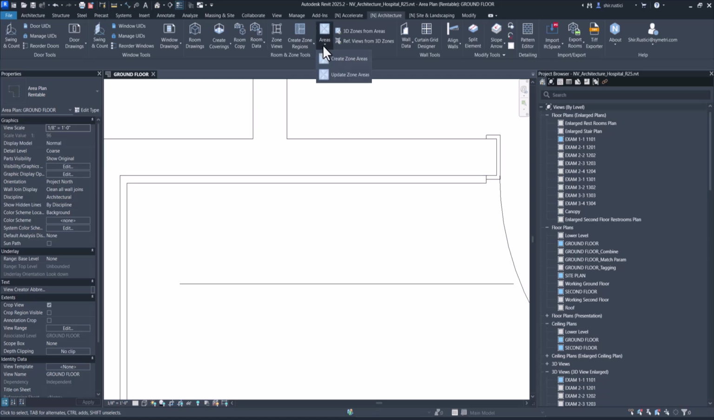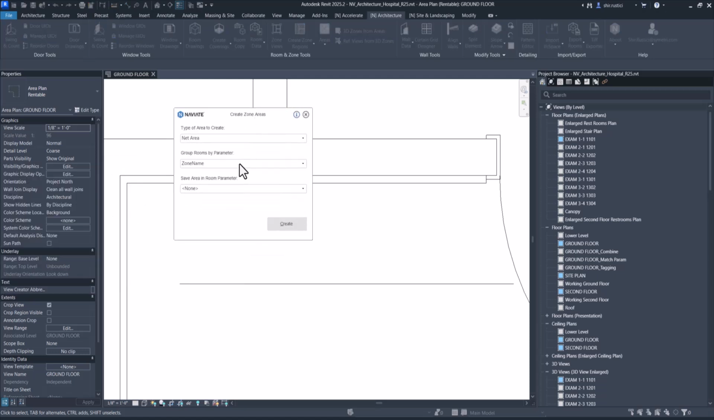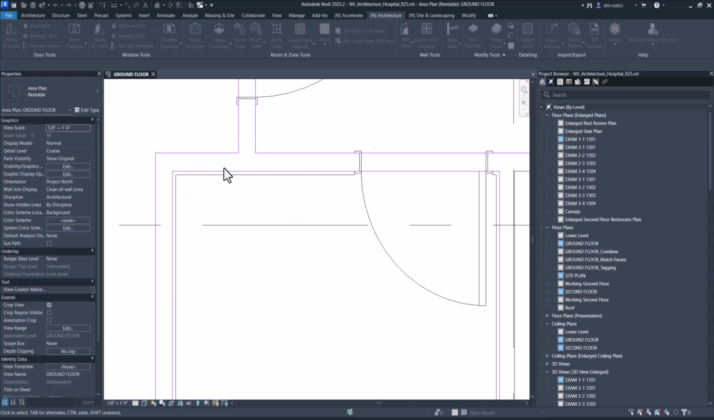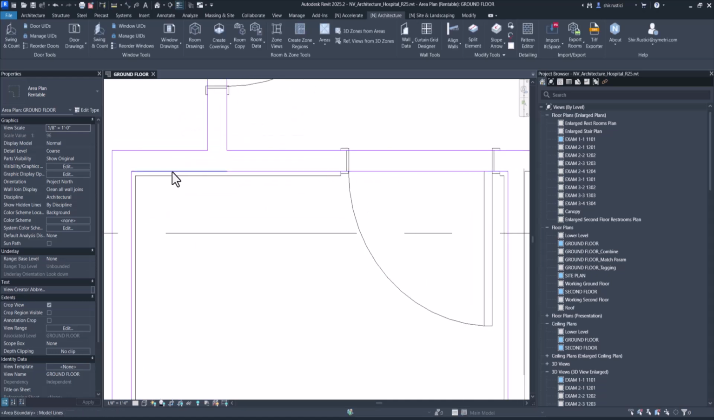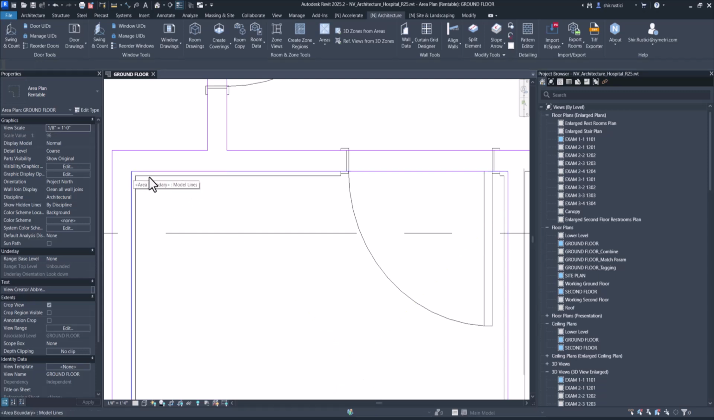Let's go ahead and create our zone areas based off of our room parameters for our department. And as you can see, it placed the area boundary lines exactly where we wanted them, in between our finish cladding walls and our main walls here.